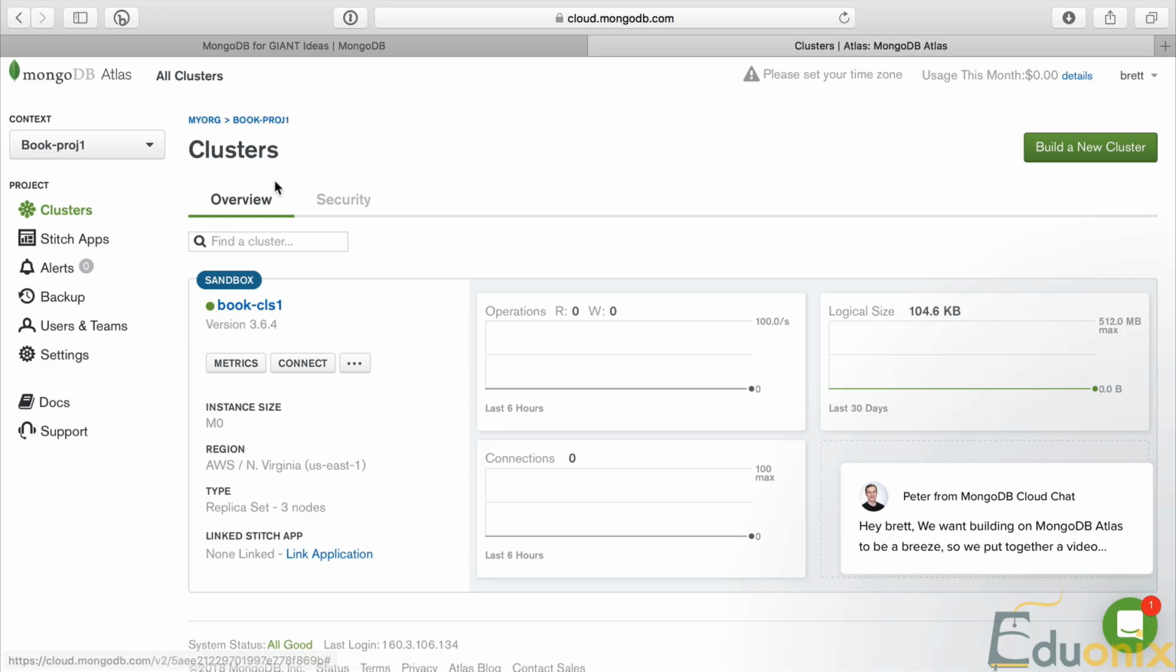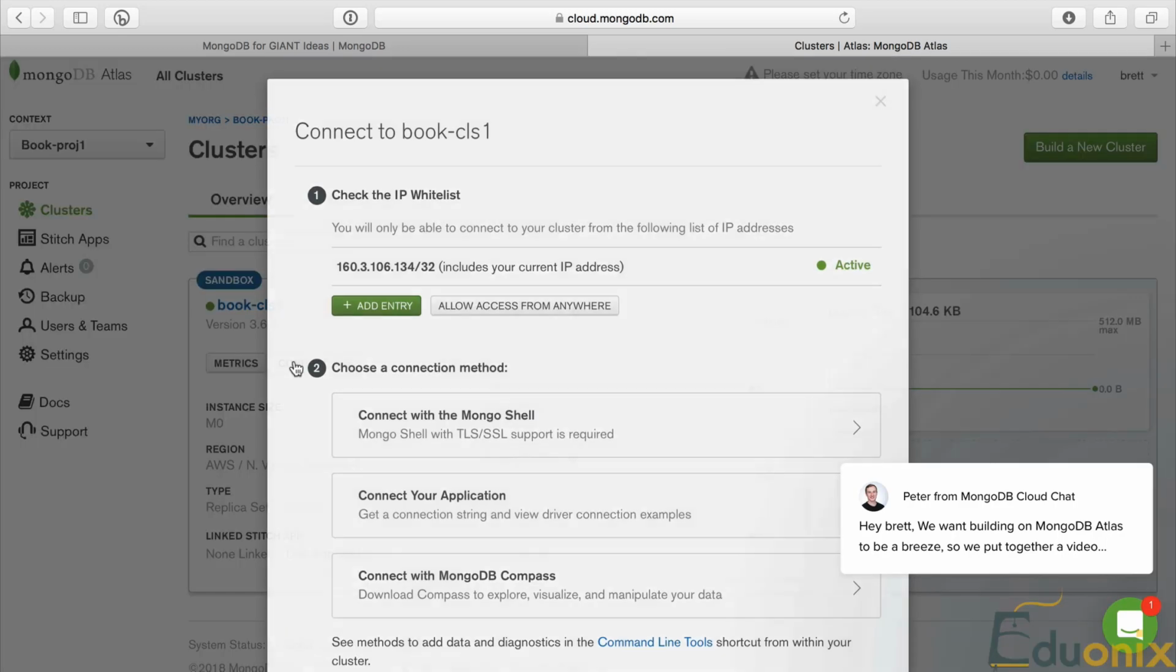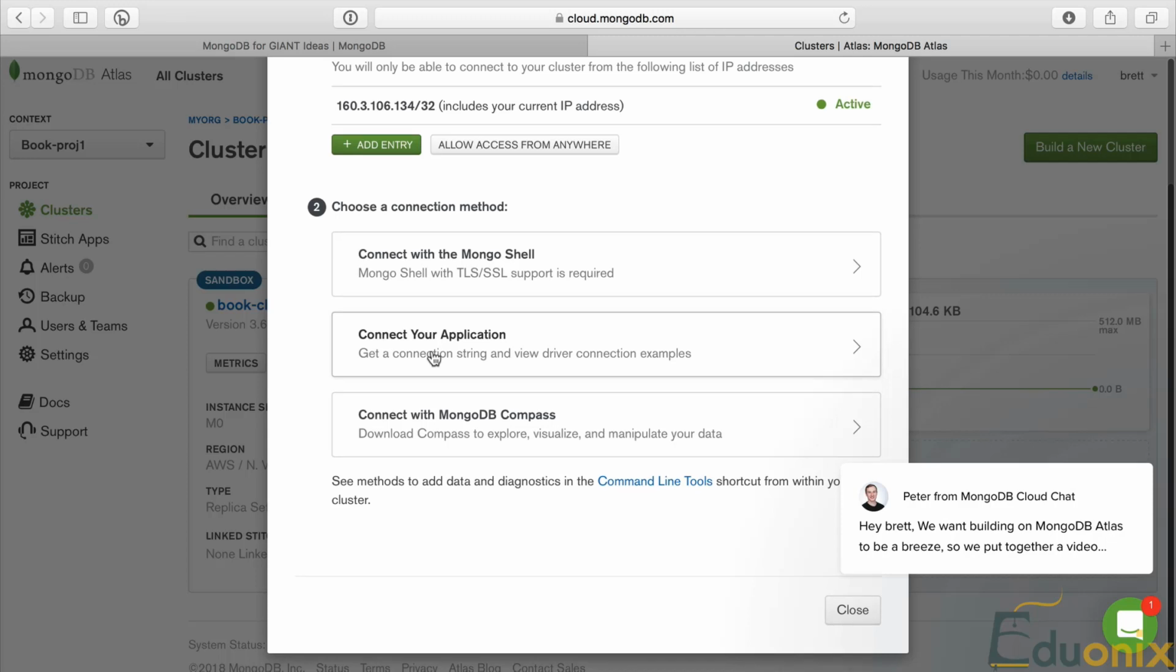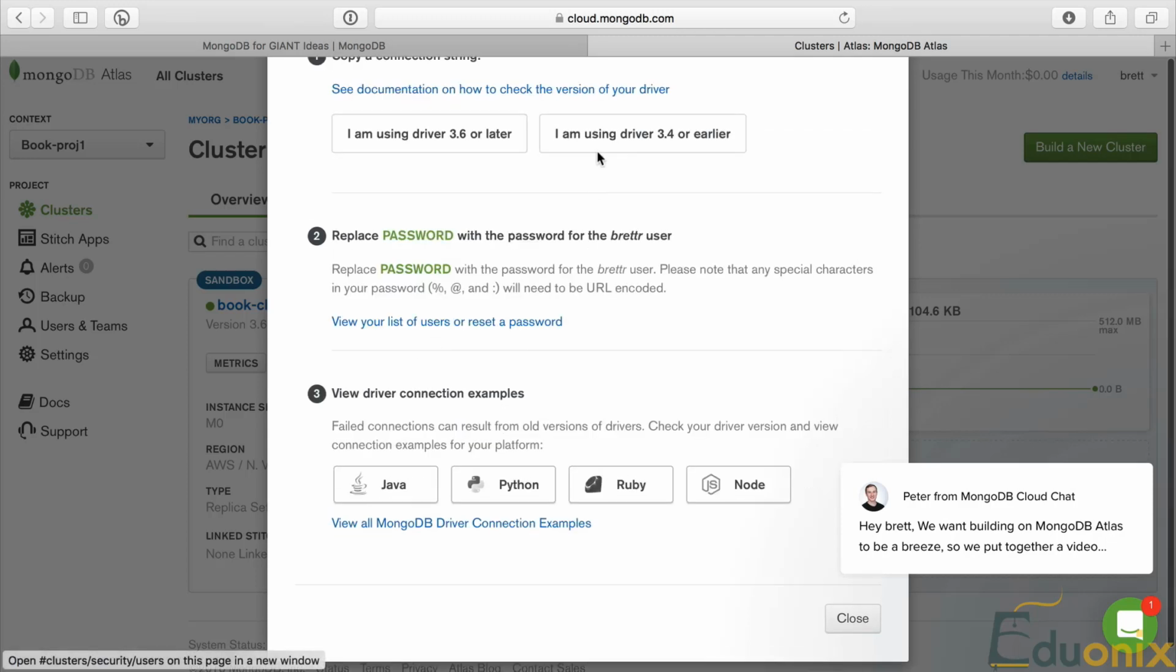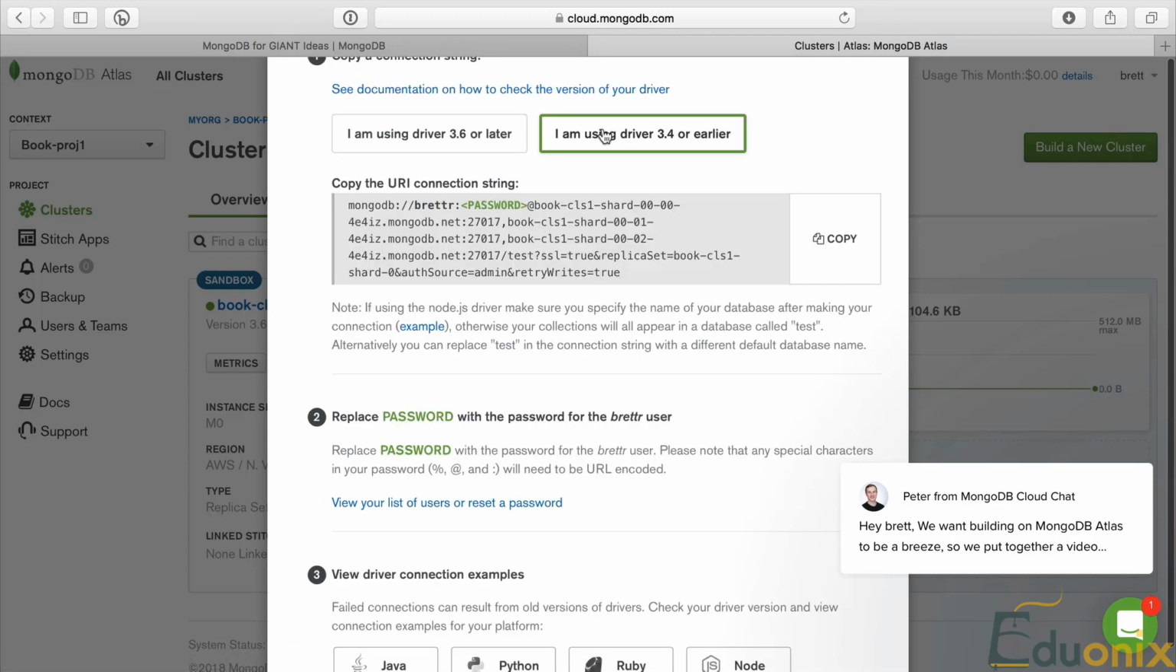Remember how the hierarchy works. You have your organization, so click on that. You'll go in, you'll have a project. It should just be the one. You'll click that, and then inside the project, you'll have the clusters. So what I want is connect, and then I scroll down, connect your application. I'm using the driver 3.4 earlier, and I can just copy this. Got to remember my password, and now I'll go back to Visual Studio Code.